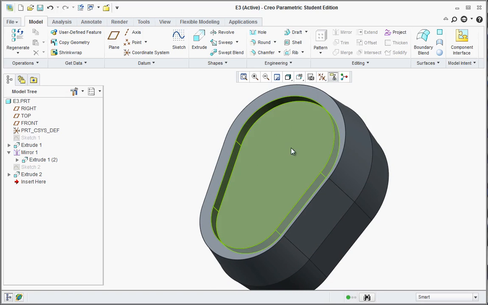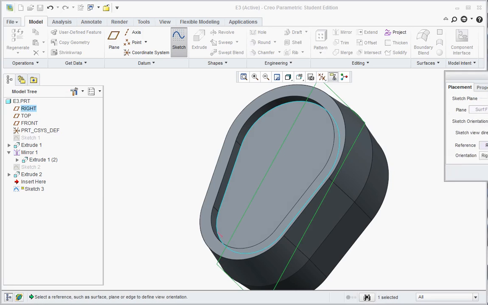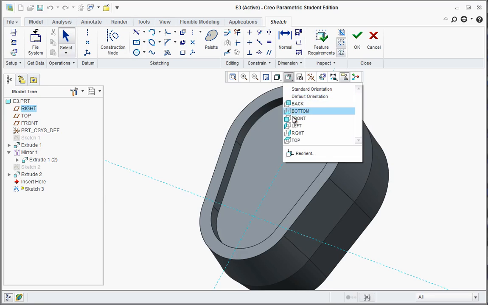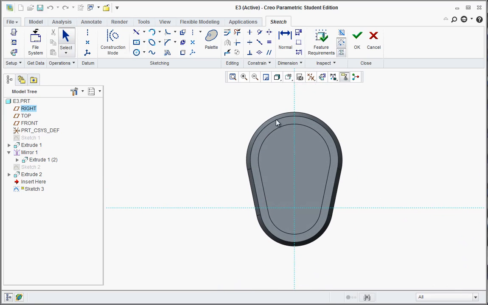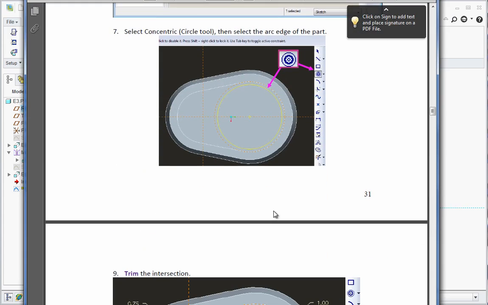What we're going to do next is go ahead and draw in a pocket. So make sure nothing is selected, middle mouse button a couple times to get out of anything. Go to Sketch and select the floor of the recess down here. On the right, hit Sketch, and you can go to AB and go to the front view orientation. We're going to proceed to draw in a couple circles here, and we're going to use the Concentric Circle tool.